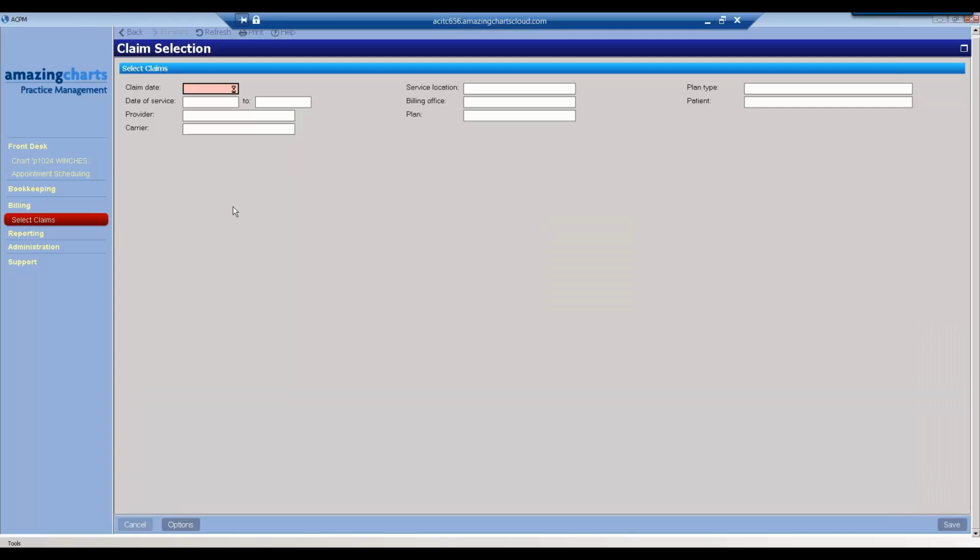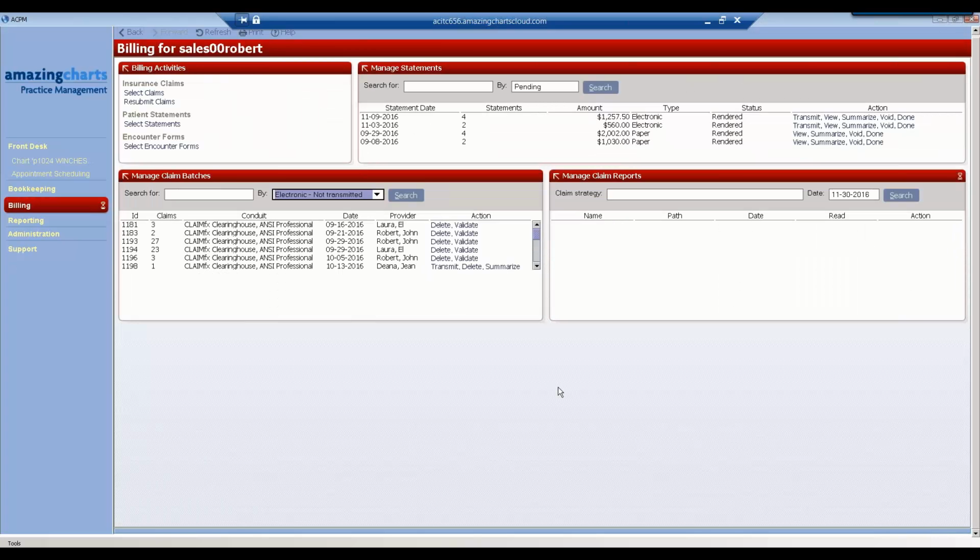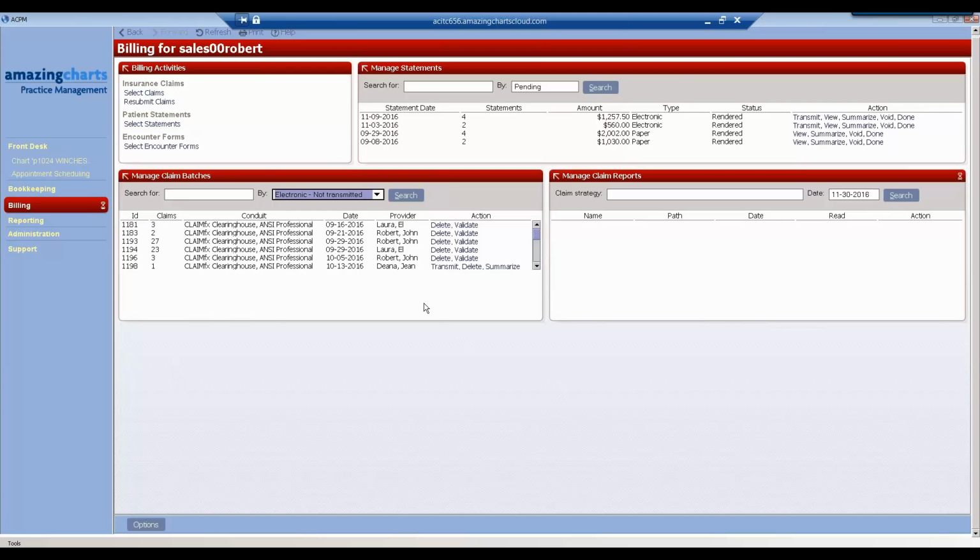So the batching of your claims, and there's a lot of different checks and balances in place for the biller to ensure that they are, in fact, batching the claims that they want to batch and sending to the clearinghouse. And all the claims get validated a few different times during the claims process. They get validated before they leave ACPM. They get validated once the batch arrives at the clearinghouse. And then they also get validated when they get to the payer.